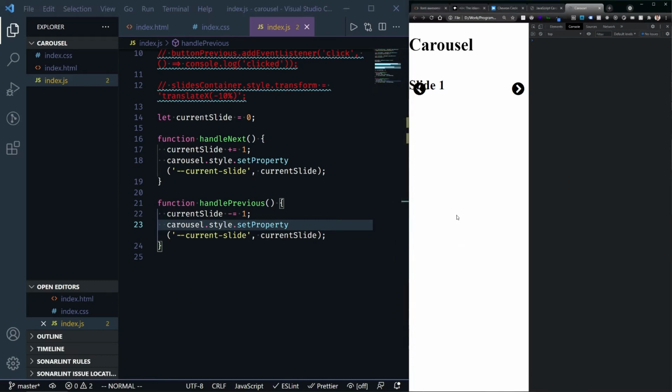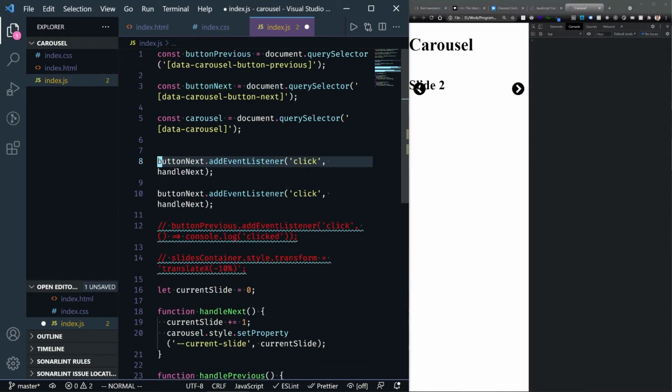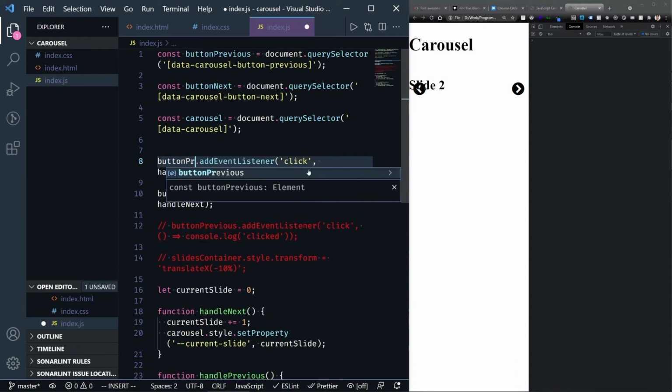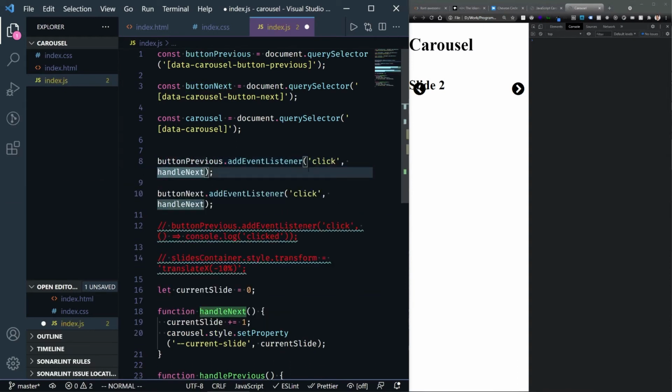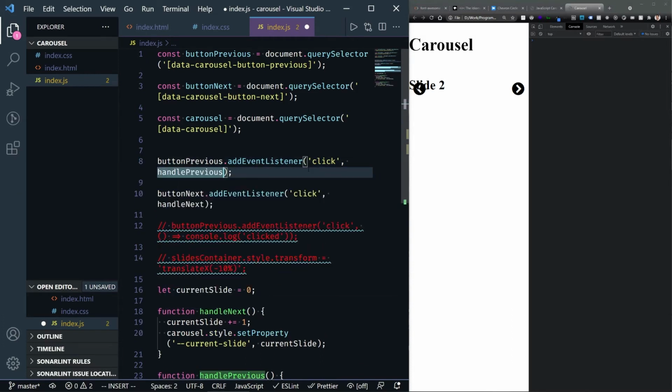So let's try it. I will refresh the page. I will go forwards, then backwards. Right, we haven't set up the event listener, of course. So let's do that. So we'll do button previous, and the function it's going to run is handle previous. Save that, refresh the page. Let's see, we go forward, we go back. That's great.